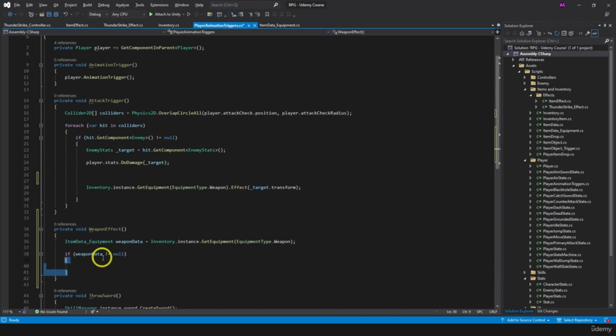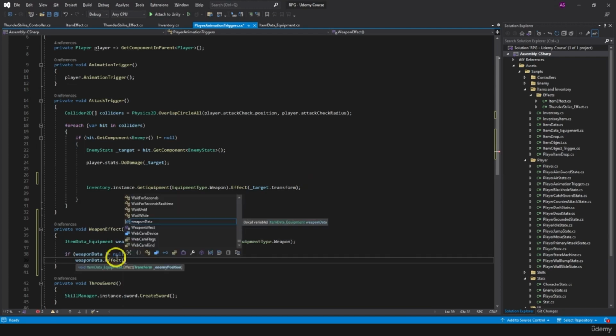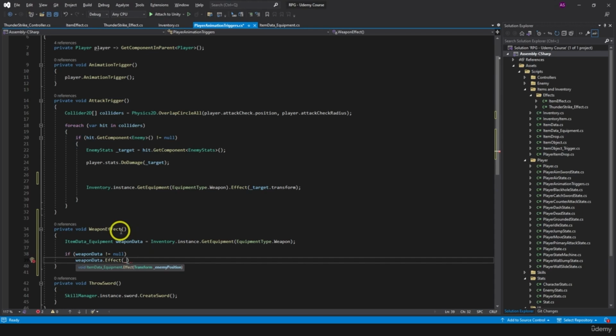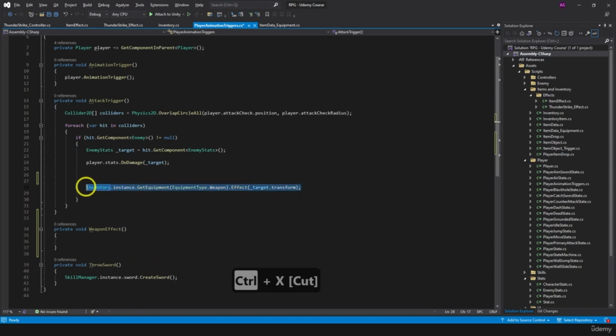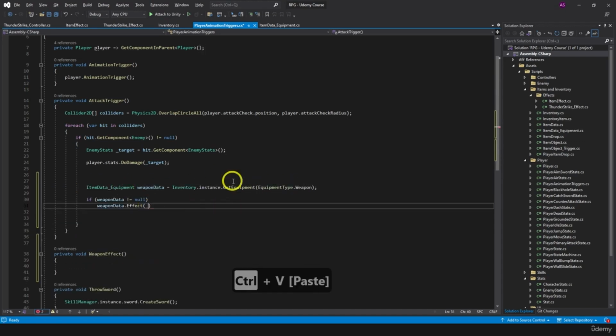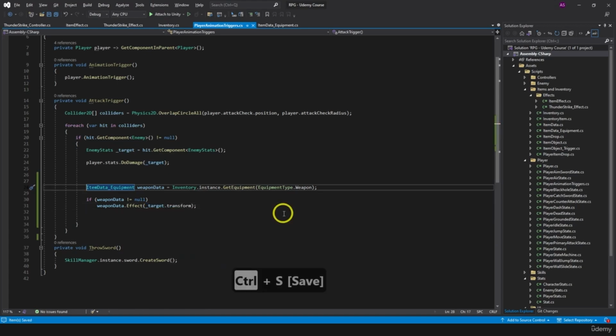So I'm just going to type weapon data effect, and we pass, oh, we need a target here. All right. Well, let's not make a function. Let's just paste it in here, like so. It's going to be target stats. Target, what is it? Target transform. Right, going to save this.